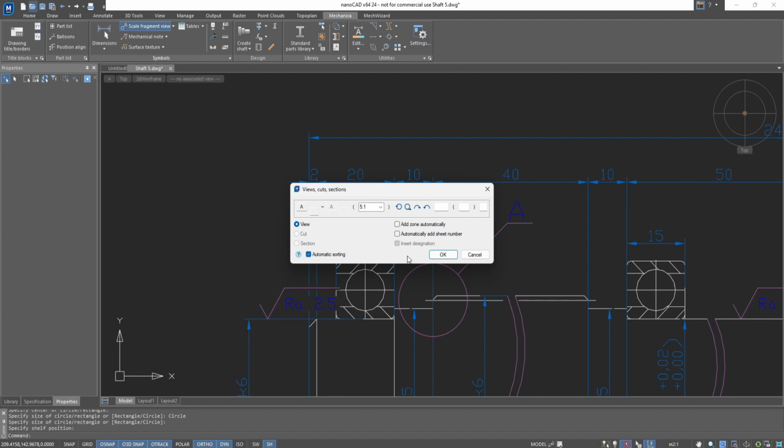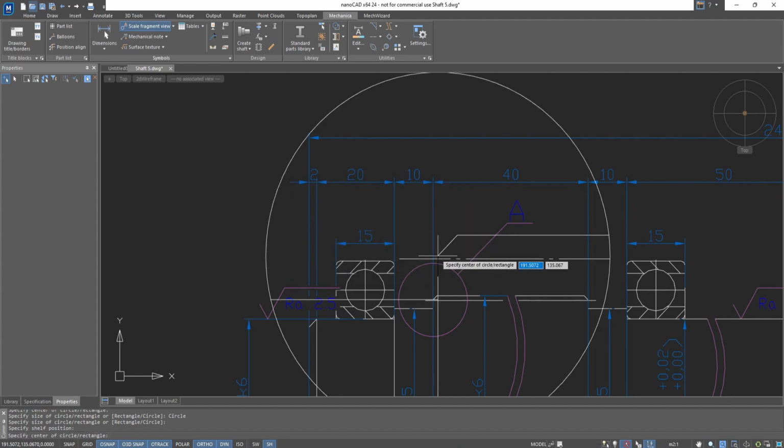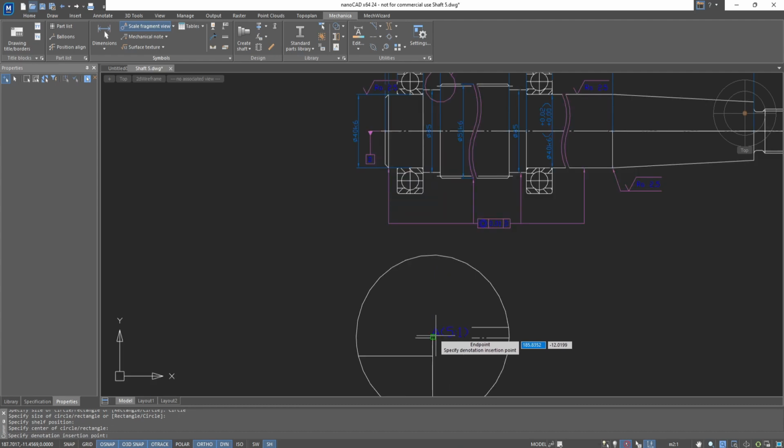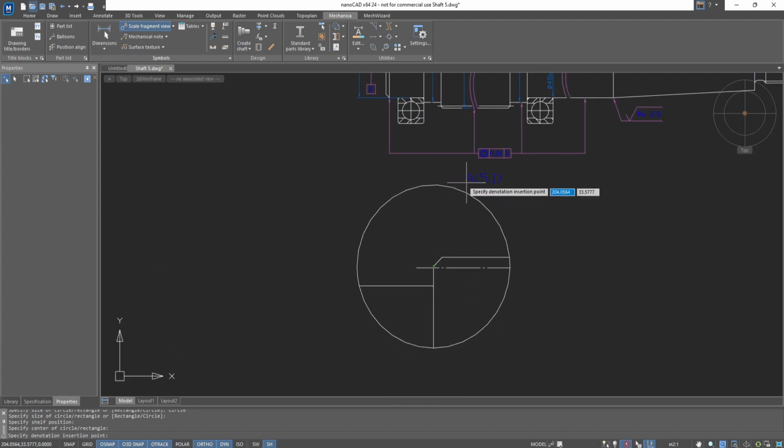Next, press OK. The resulting detail view can be placed in any convenient location, for example, just below the shaft. After placing the view, let's position its letter designations with the indication of the view scale.